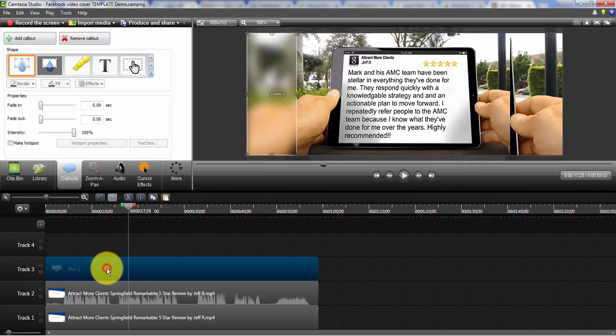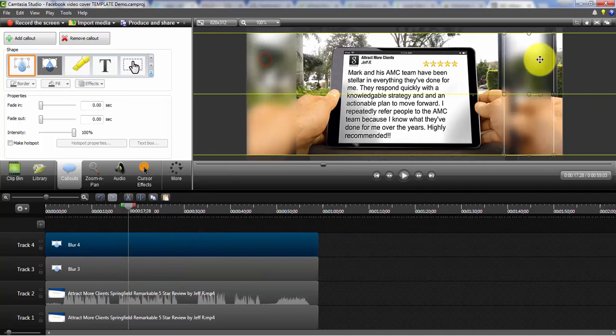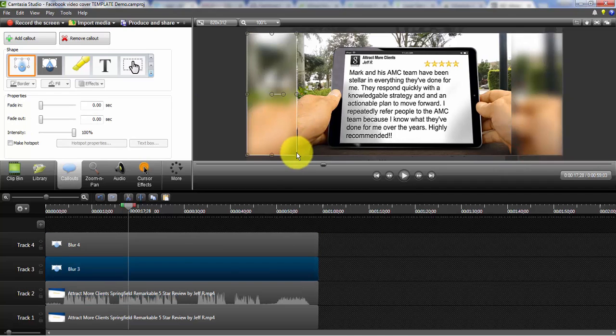Next thing we're going to do is just copy that one and then paste it. And I'm going to grab it and slide it over to the right side and do the exact same thing because we want them both blurred. So let's see, this one needs to be a little bit bigger, so I'm going to grab the corner, make little tweaks until it's just right.